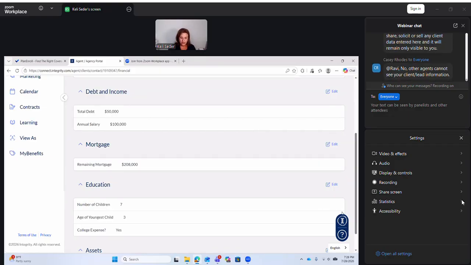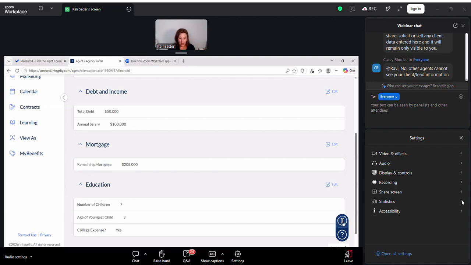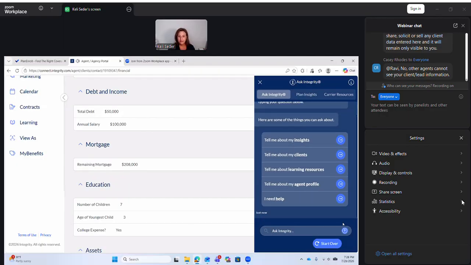You'll also notice along the bottom, as I hover my cursor, there are a couple of buttons that really stay and appear on all screens. One of them is this little question mark button and this little I button. The I button, if I click on it, is Ask Integrity. This is the built-in AI tool that comes with the system.